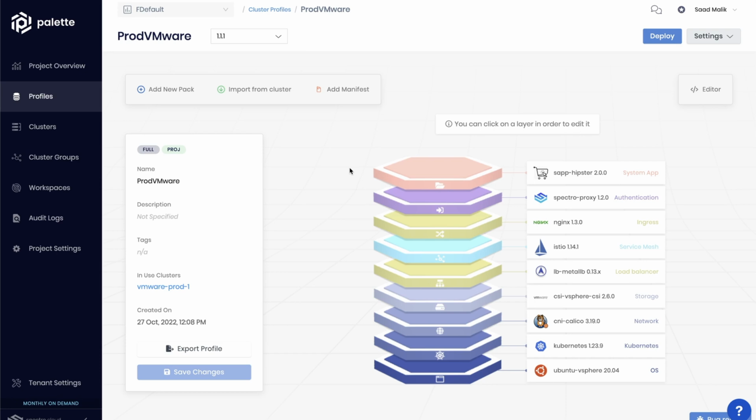Not only is this blueprint used for provisioning, but it's also used for applying day two updates. Any changes that you do to the cluster profile are automatically reflected onto the clusters that were provisioned from this profile. It's a very easy way to drive consistency into all of your environments.